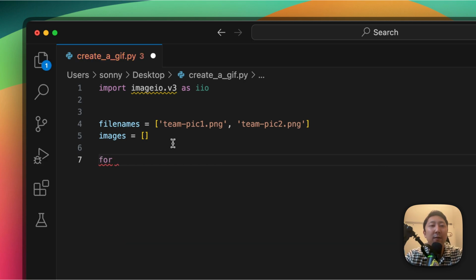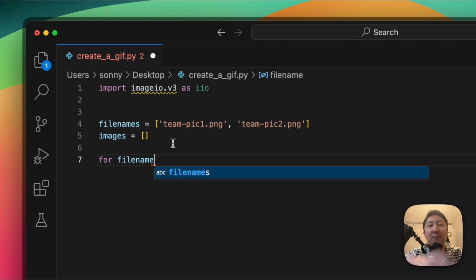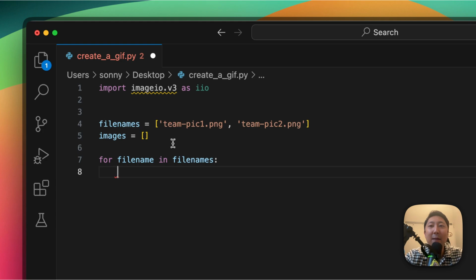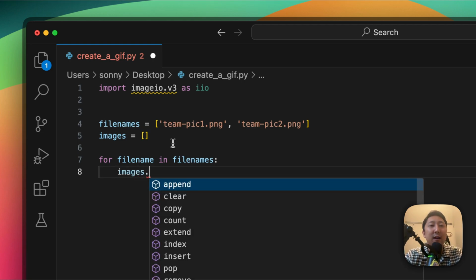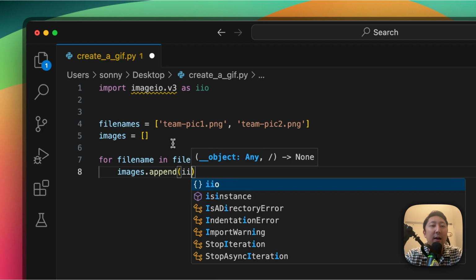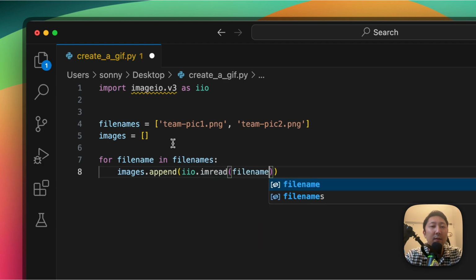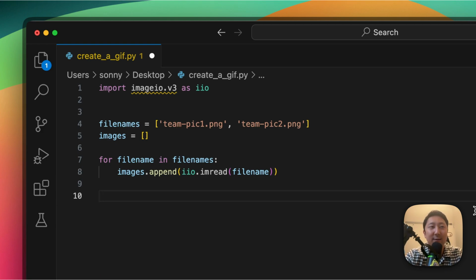I'll need to create a for loop just in case there's multiple images, right? Here there's only two, but just in case there's multiple images, for file name, for every item inside file names list in file names. And then I'm going to use the append method and also the imread from the imageio library to throw these images into the images list. So images.append, okay, iio, since that's what we're calling it now, imread, this is a little method, file name, save it, okay? Now all the images are inside images list.